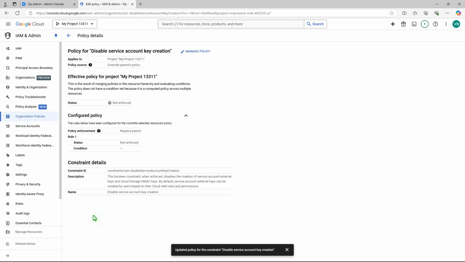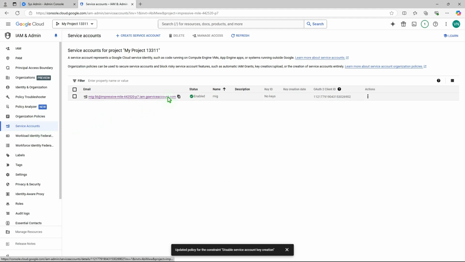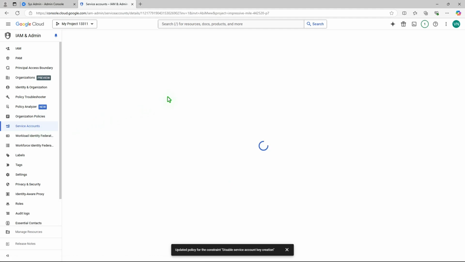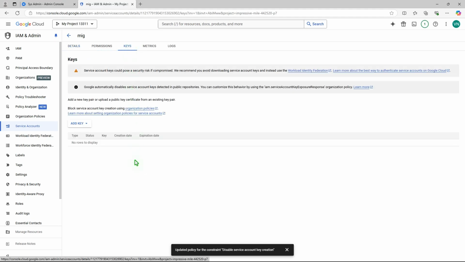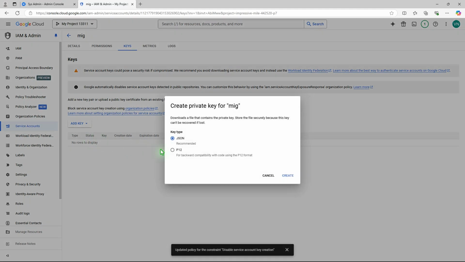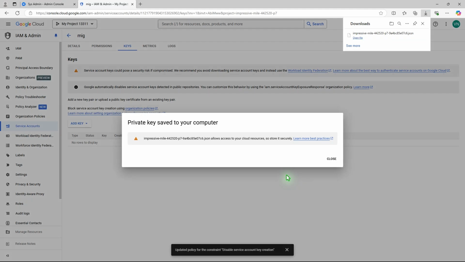Now, return to the service account generator and try creating a service account key again. The change may need some time to propagate. If it continues to fail, please wait a few minutes and try again. As you can see, we can now create a key for authentication.